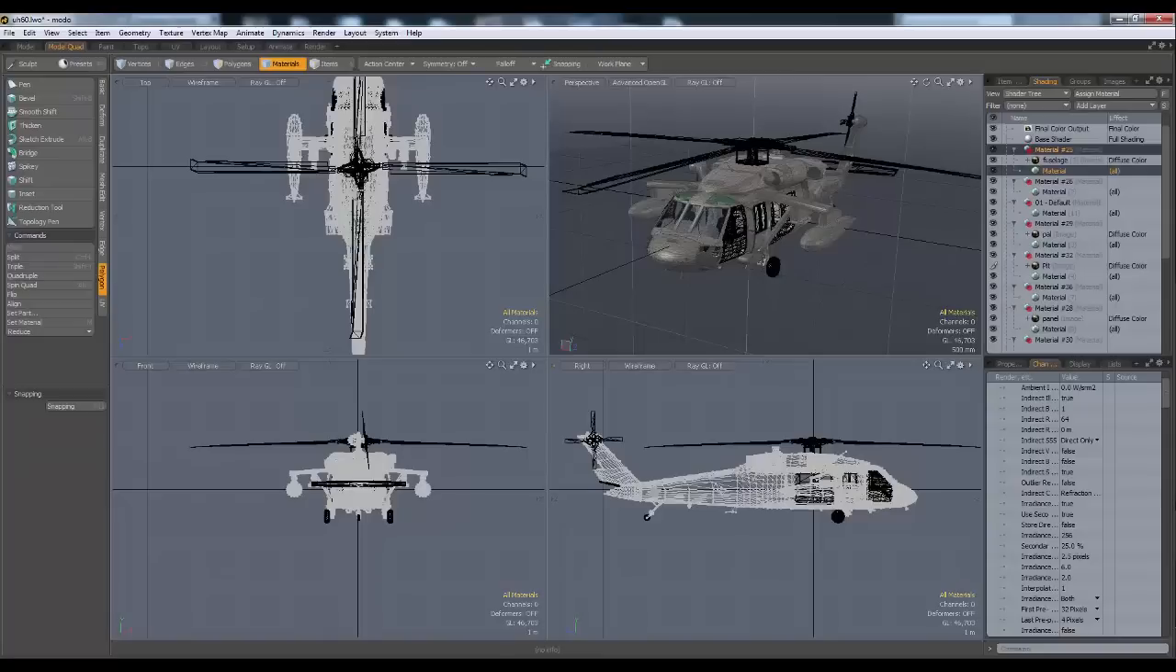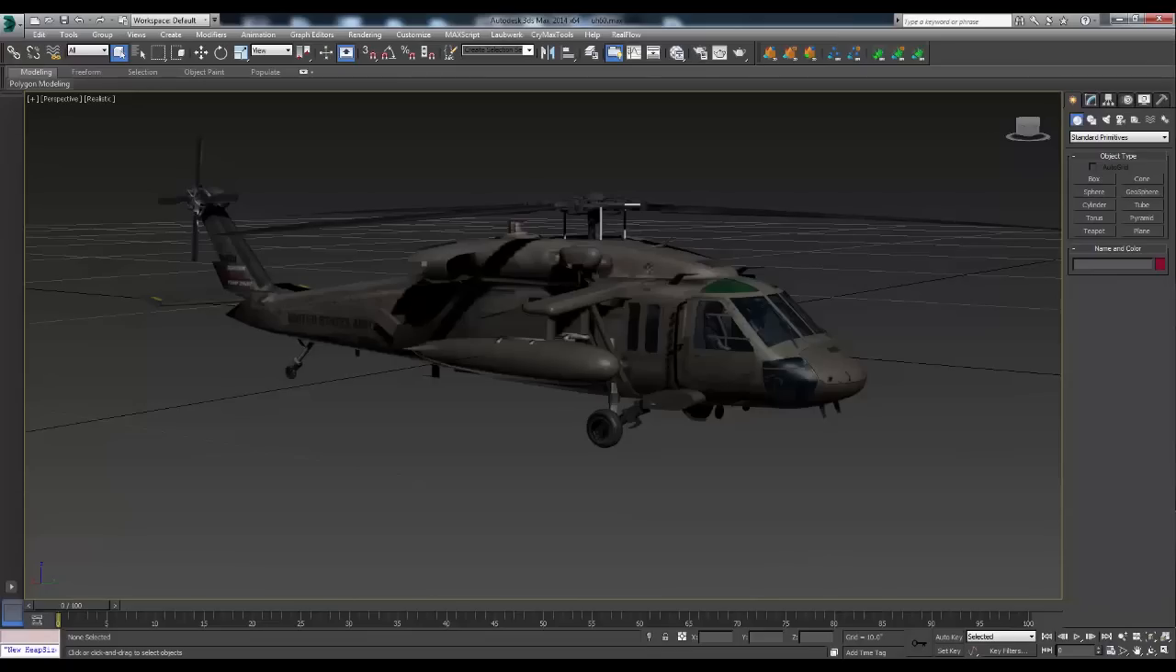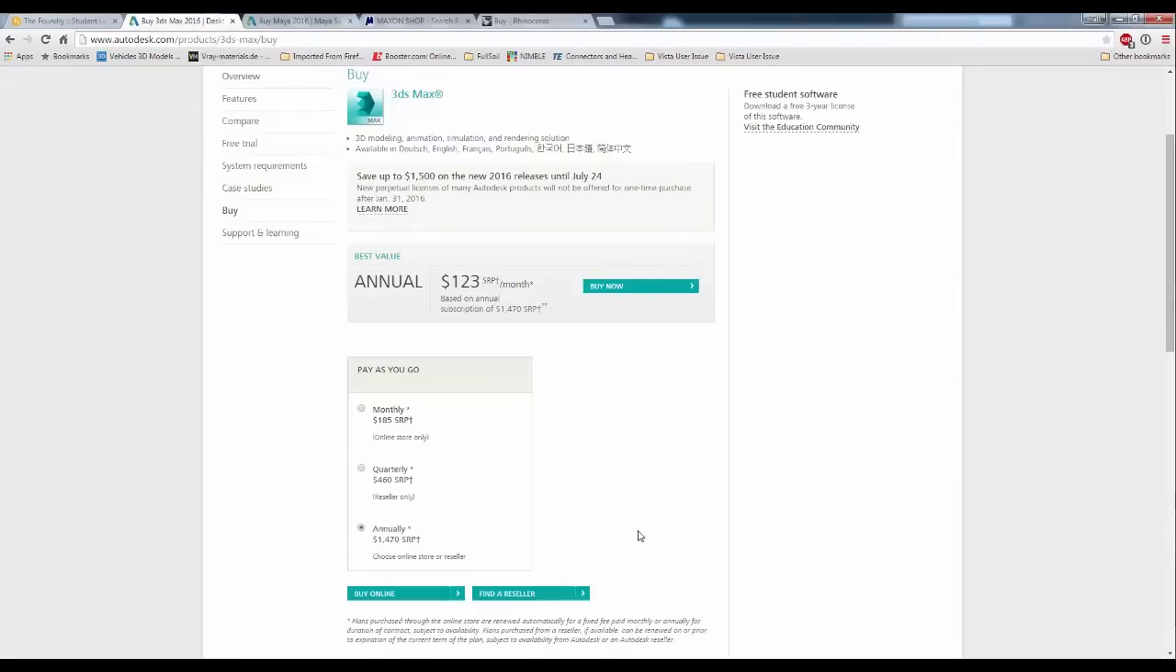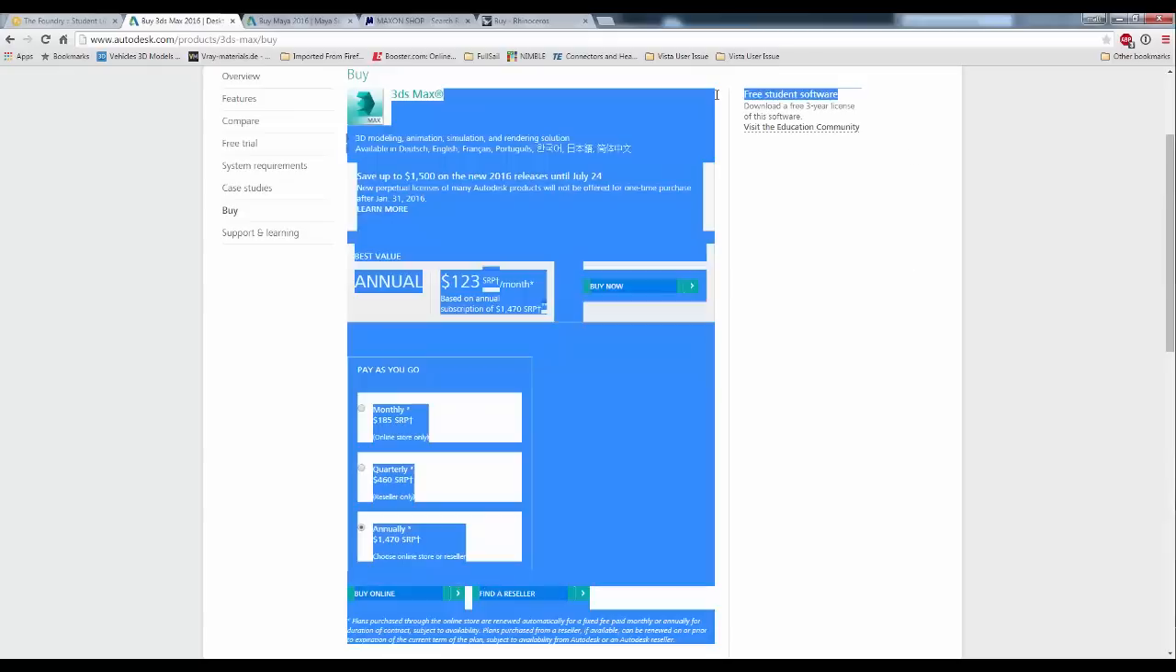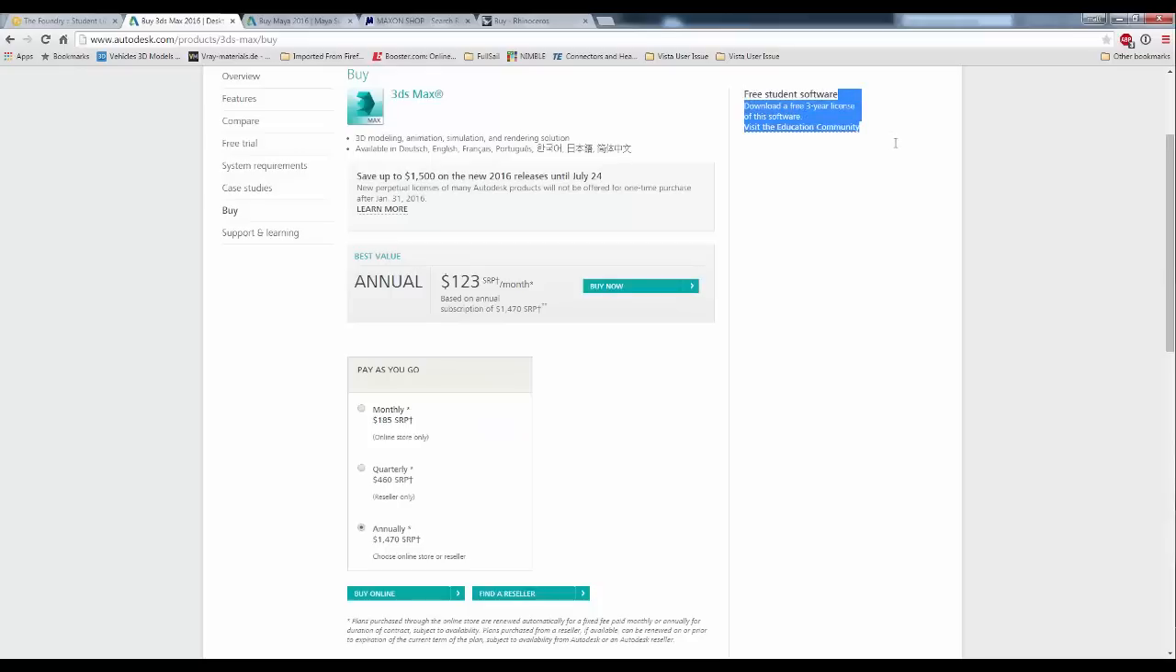But one of the downsides is the price tag. Not as much as Modo, but you're still looking at almost $1,500. Now, the great thing about it is you can get a free 3-year license if you are a student. Right here, you see it right here. You sign up with your student credentials and information and all that other good stuff, and you get 3 years of using 3ds Max for absolutely $0. Just use it for education, no commercial stuff, and you're good to go.